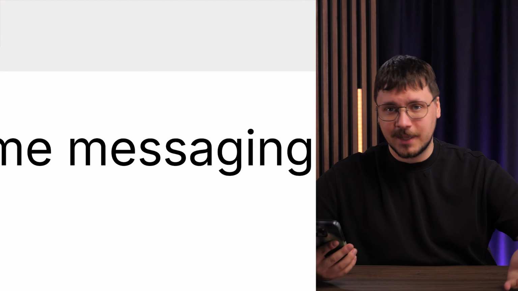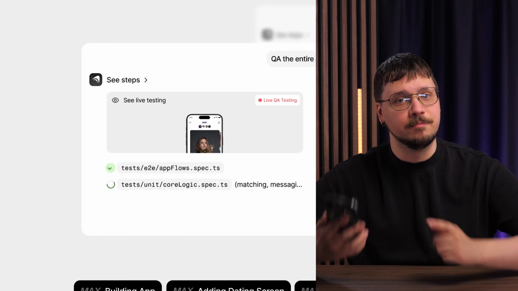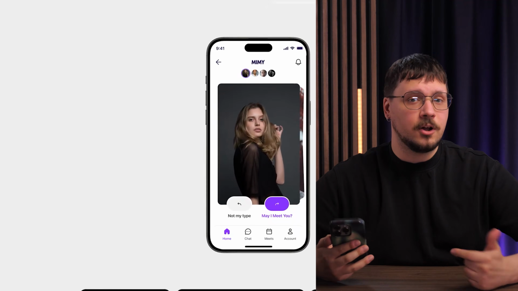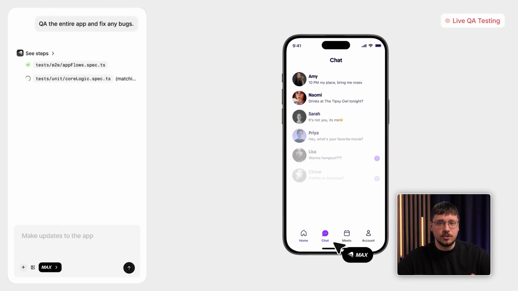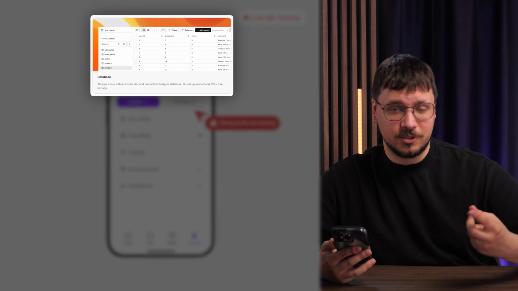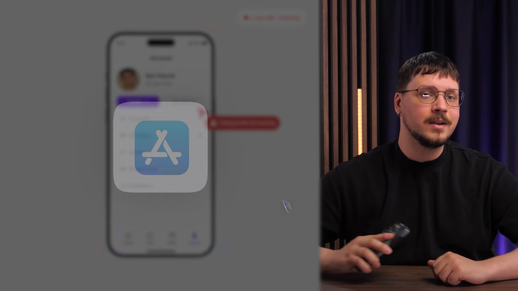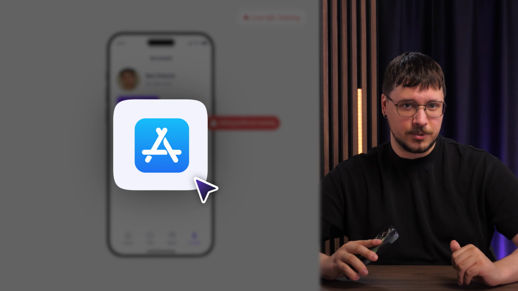Now, the basic idea is the same. You describe your idea in plain language and it generates a full stack mobile app for you. And that's all without having to export your code. You get a native iOS or Android app complete with a managed database, user authentication, and integration with Stripe. Plus, they have a one-click deployment directly to the App Store of your choice.